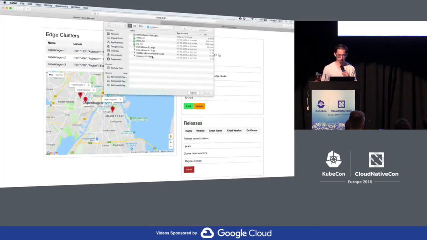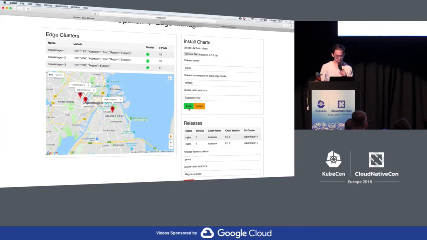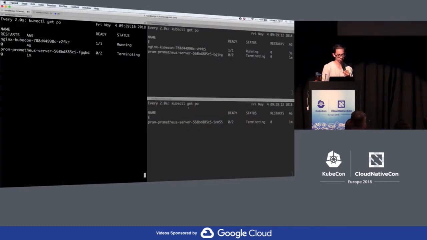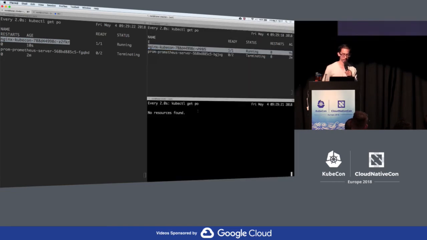And then lastly, I'll be deploying that Nginx web server. We'll call this Nginx. Default's fine. And we'll do kubecon true. You can see I've been practicing this demo, so Safari is already doing it for me. So hit install. Again, just confirm. Right, so we have those 2 Nginx instances running Nginx kubecon on only 2 of the clusters. So cluster 3 actually isn't running it.